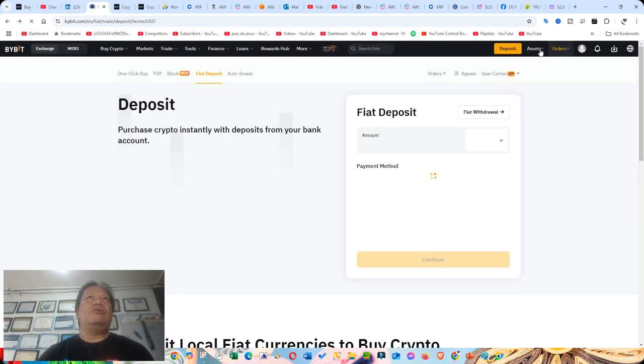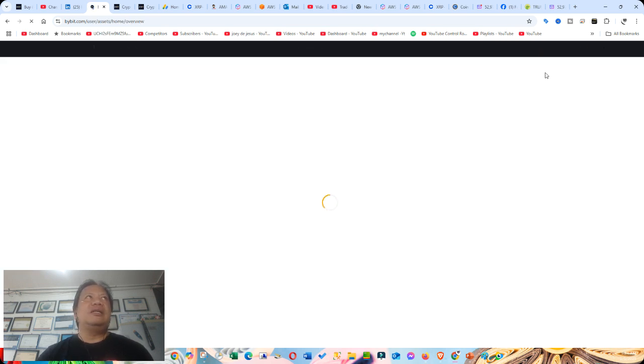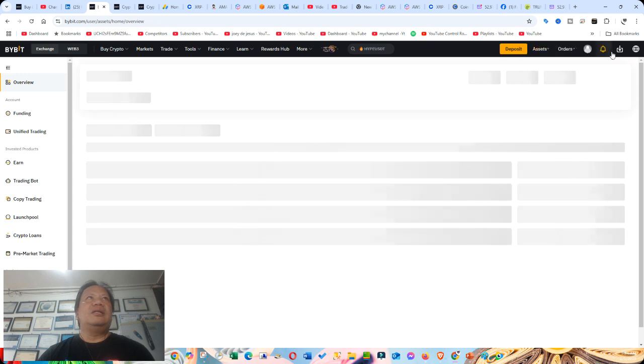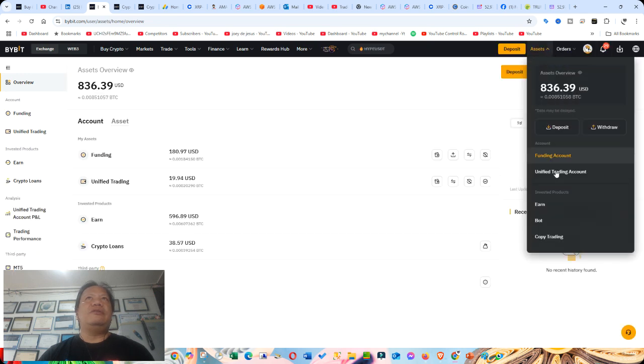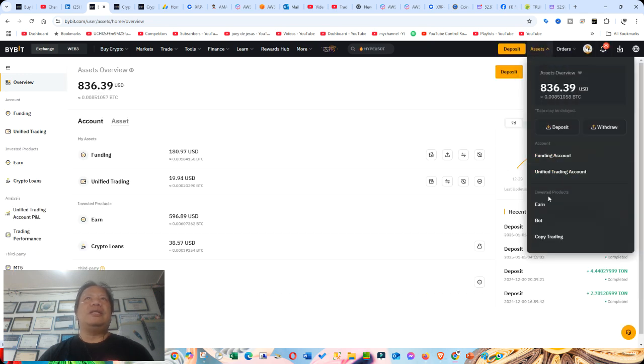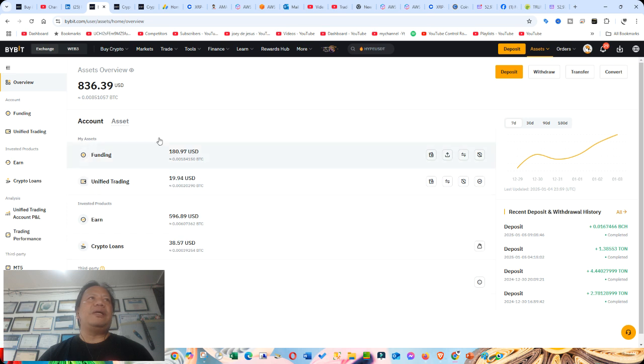Your asset will be on your funding or unified trading or earn, depending. I have my loans, I have earn, I have unified trading, I have MT5. So that's your exchange wallet. It has only one address each for Ton and BCH, and different coins have different wallet addresses, of course.